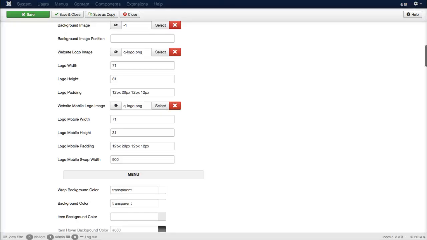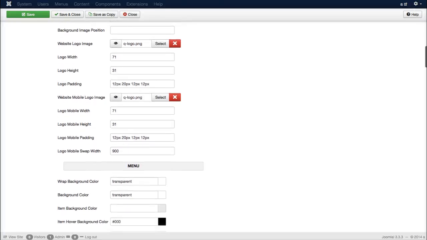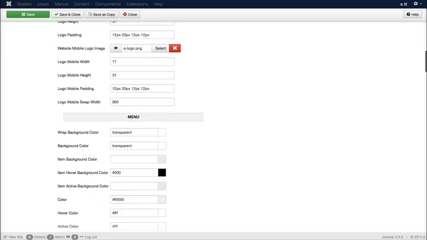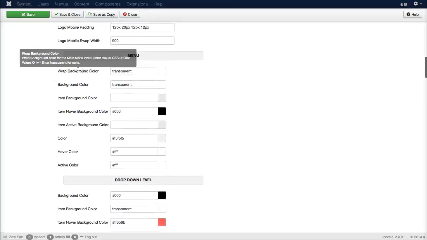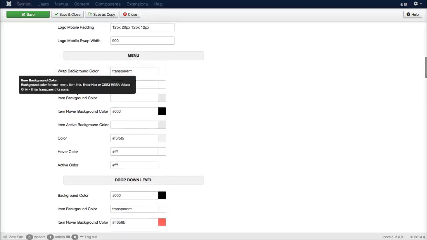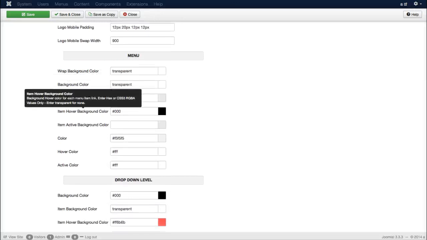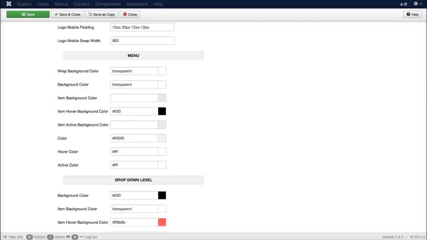And let's say you have a bigger logo and you want it to switch out at mobile level. Right here you can add it, put your settings in here, and tell it at what width you want it to swap it out. And here's the menu. This is the main menu. This is the menu wrap. This is the background color. Here's your item background color, your item hover background color, your item active background color, and here is the font colors for the color, the hover, and the active.